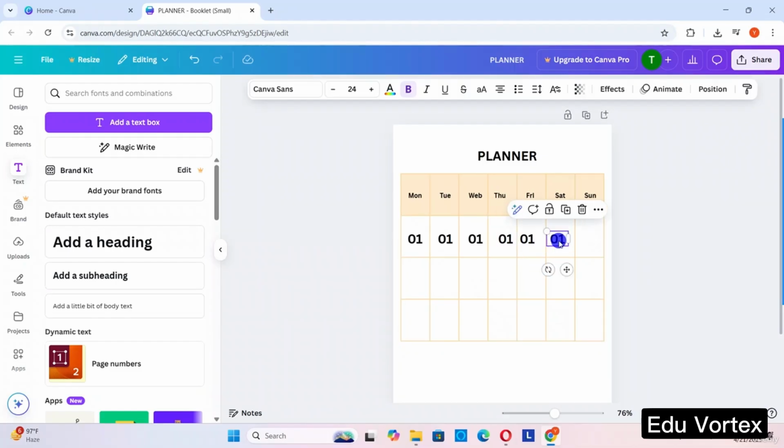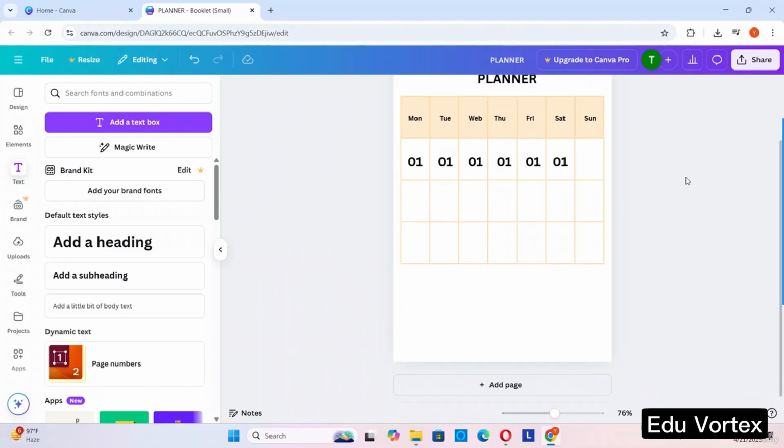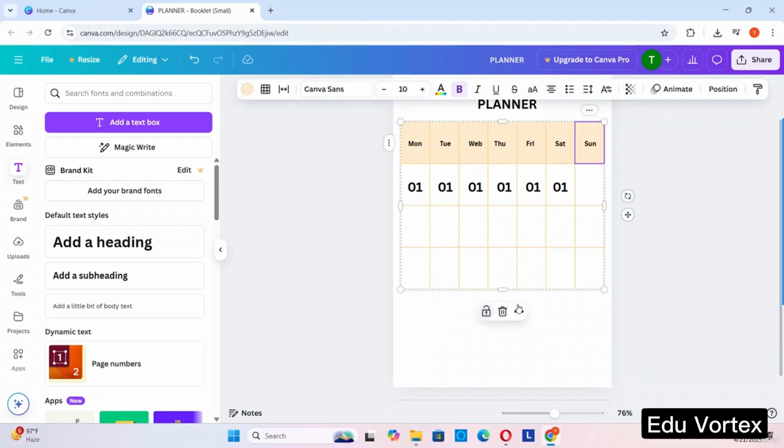So I will select this and click over here. Now if something happens by mistake, you can just use Control Z, or you can click on this to undo the changes, and this is to redo.